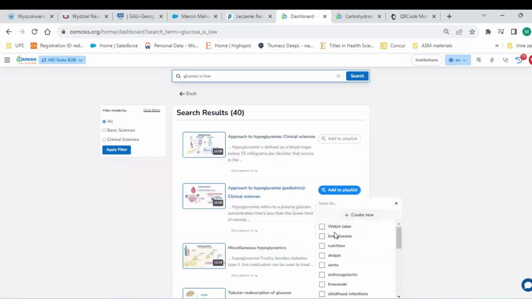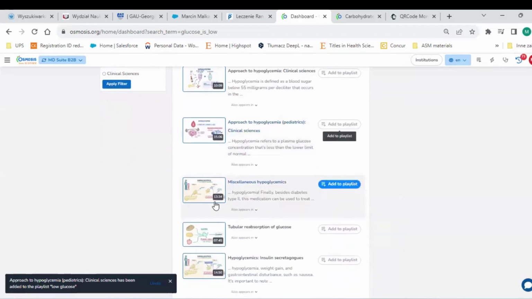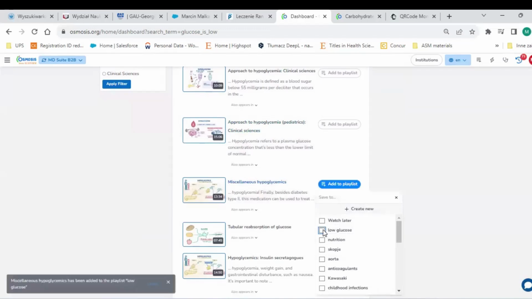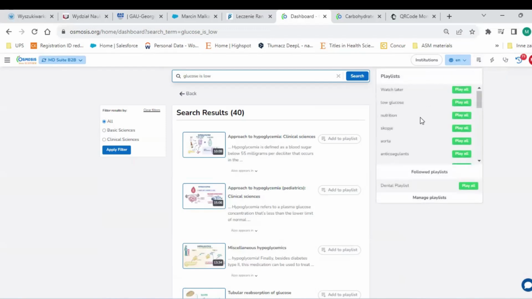Okay, let's jump and add it to my low glucose, and maybe one more, the third one, again to my low glucose playlist. And every time I have this confirmation that it was added. And where are my playlists? When I go to this part here, I can see all the playlists that I've created, right? As you can see, I have several playlists. Let's jump to the low glucose playlist.